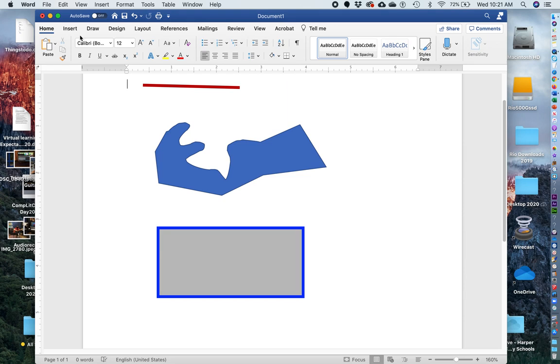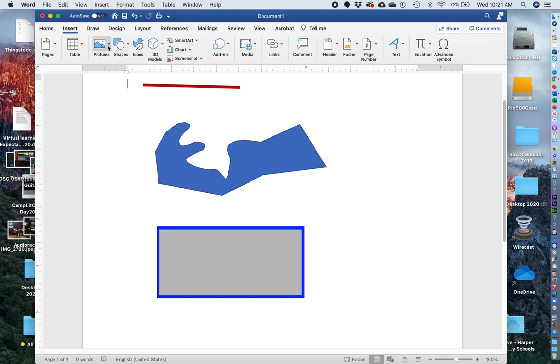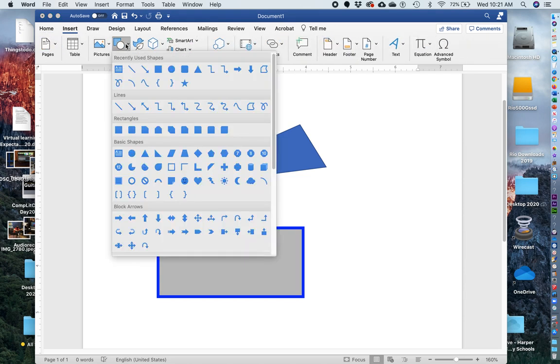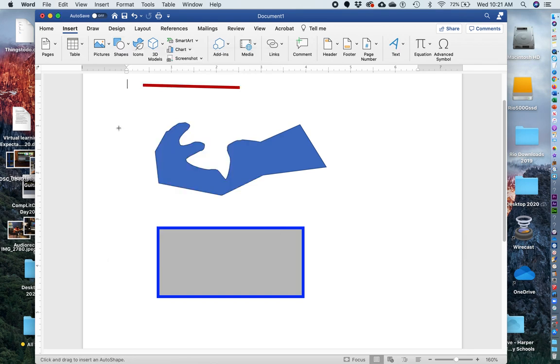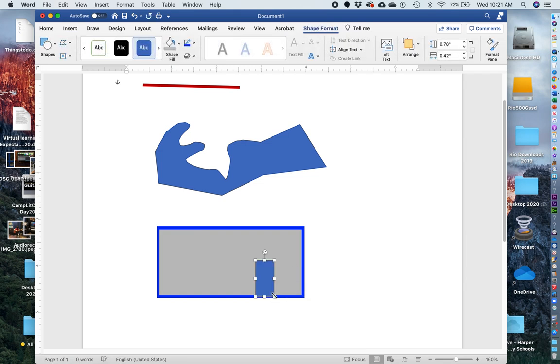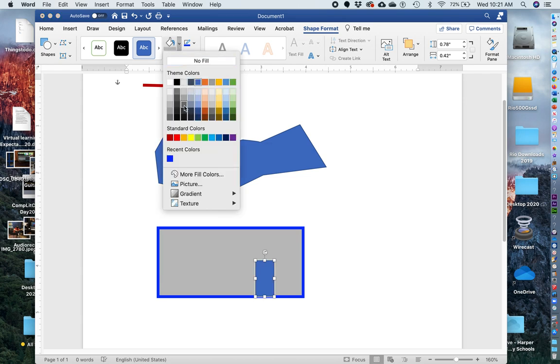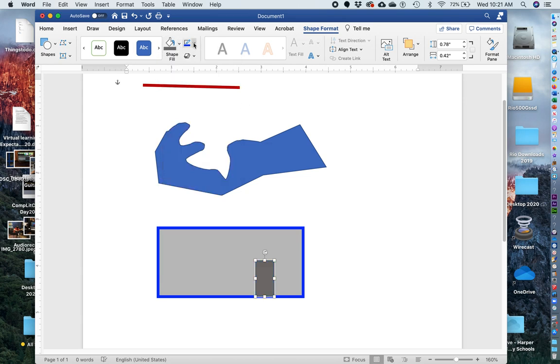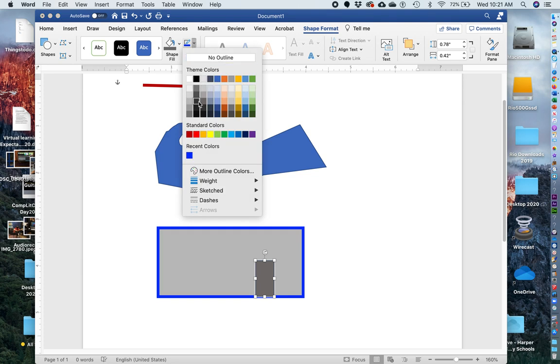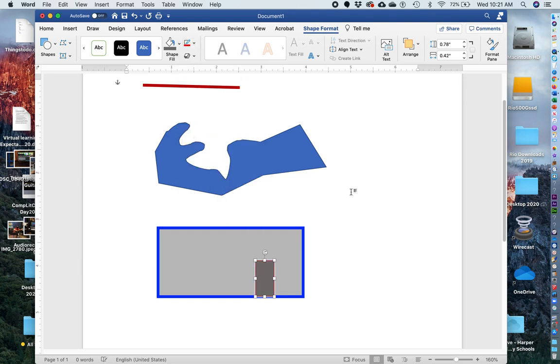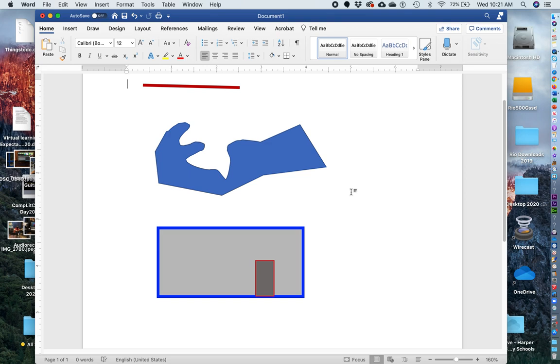Now I'm going to go back to insert, back to shapes. Now you can put stuff over this. Say this is going to be the front of a house. I can click here on rectangle, and I could drag a rectangle right there, and there's a door. And I could change the fill on it, do a different color, okay, do a different line around it, and deselect.